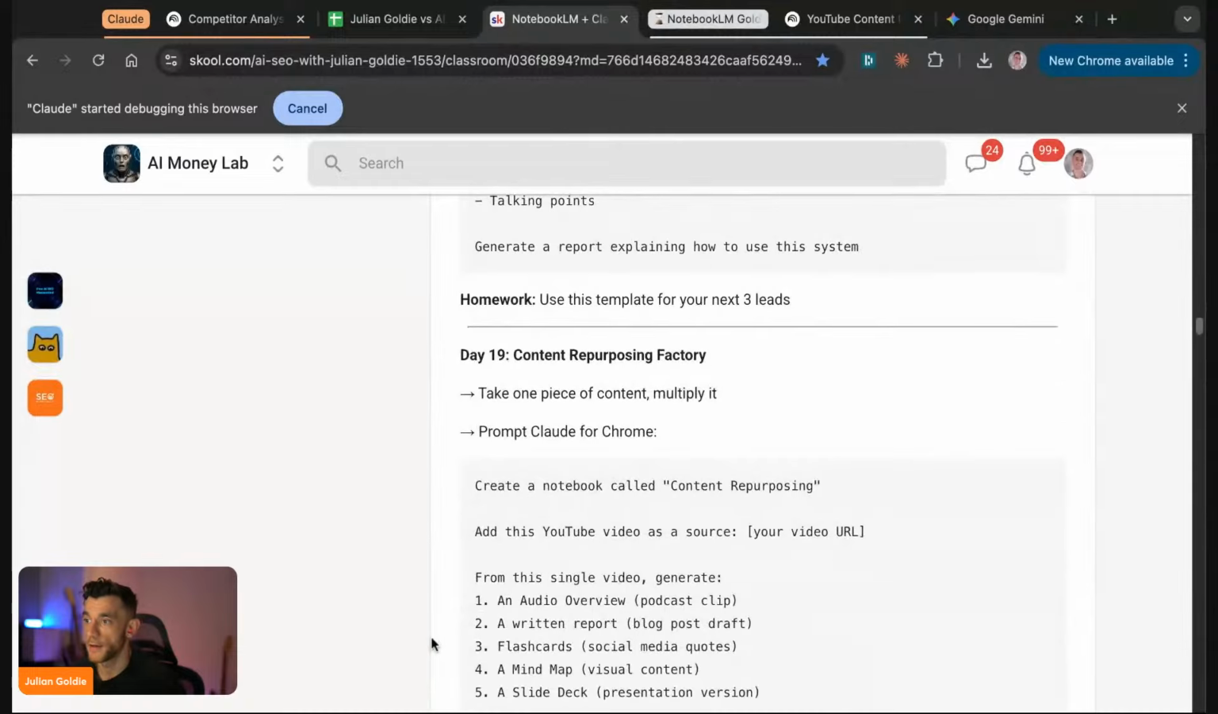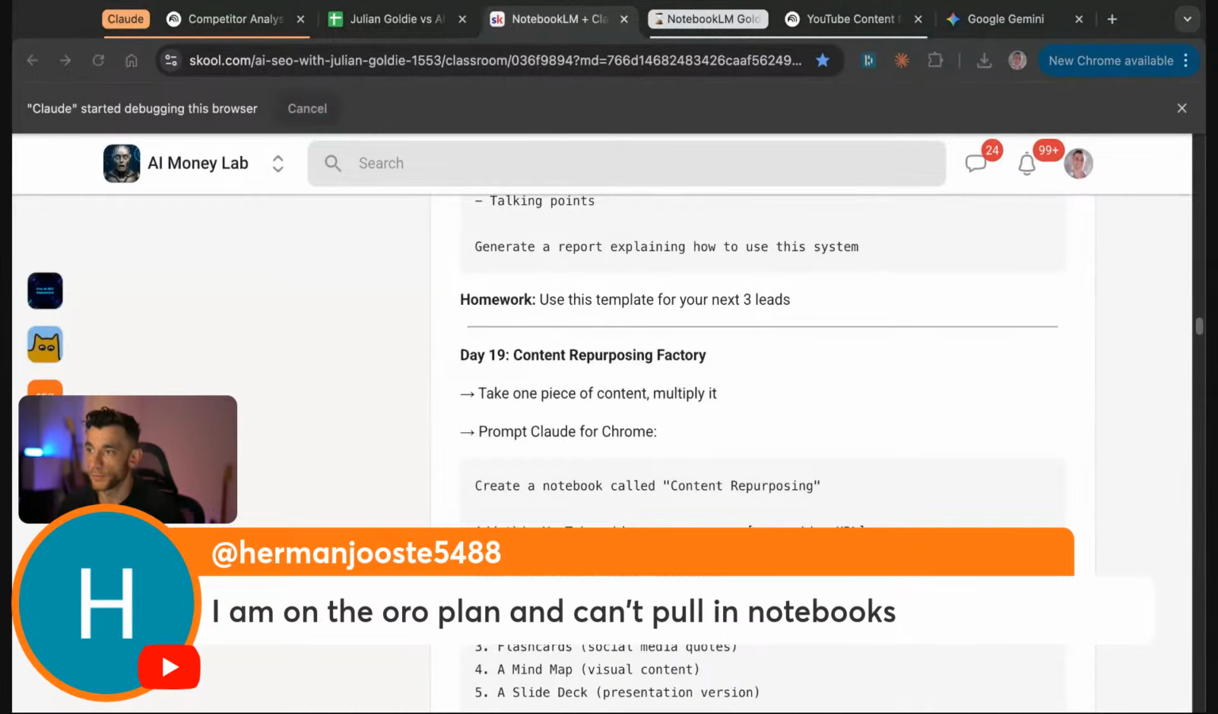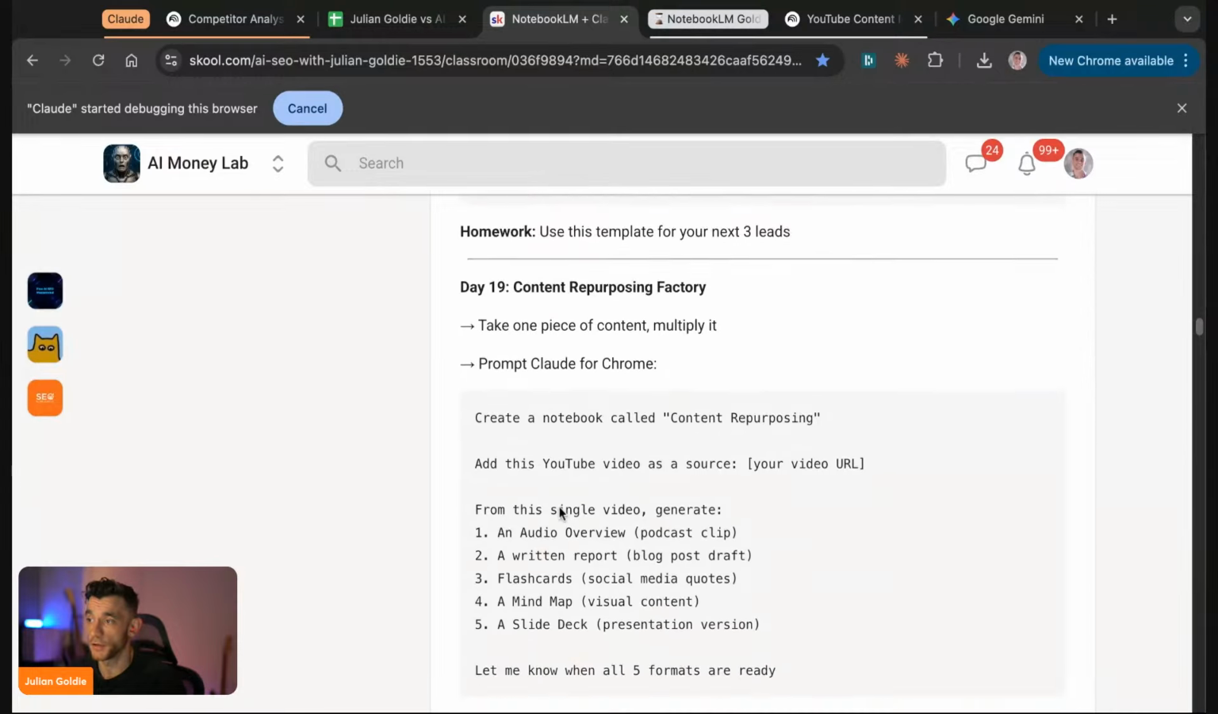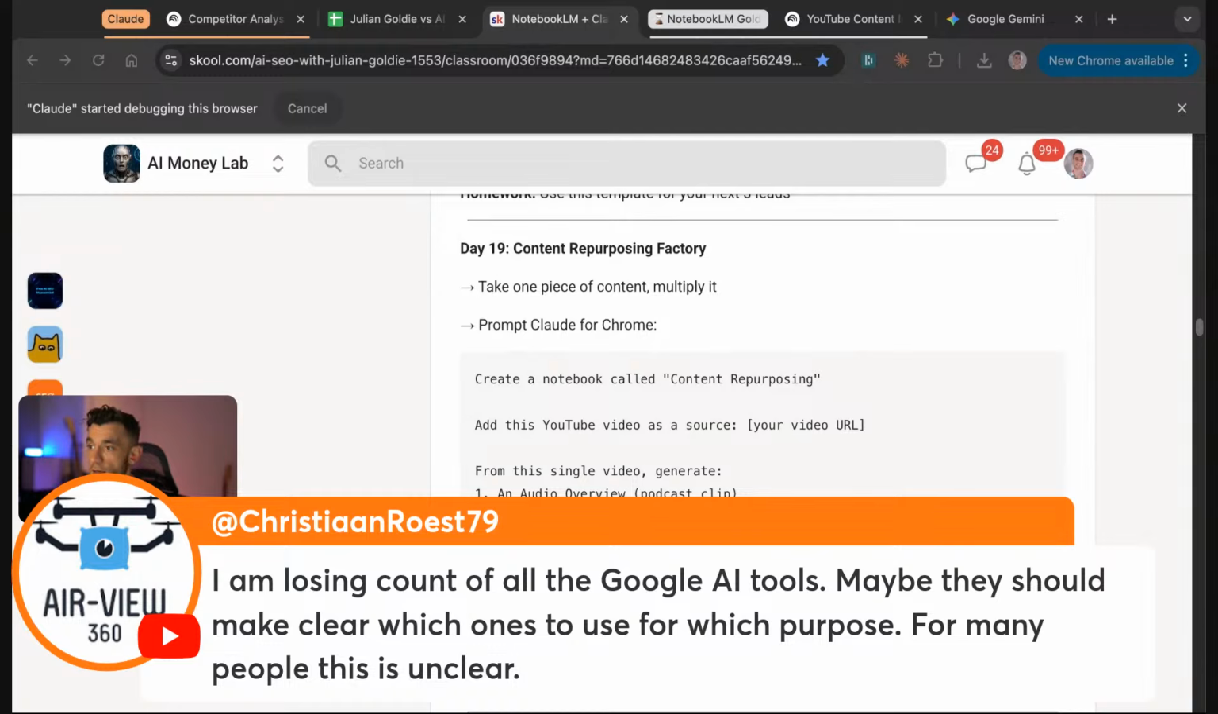Herman says, I'm on the Pro plan and can't pull in notebooks. If you can't pull in notebooks on Gemini, then what you can do is export the data table and then run that through, for example, AI Studio or something like that. You could even ask Claude to take the data from the data table and then plug that into Gemini and create a Canva and that sort of thing.